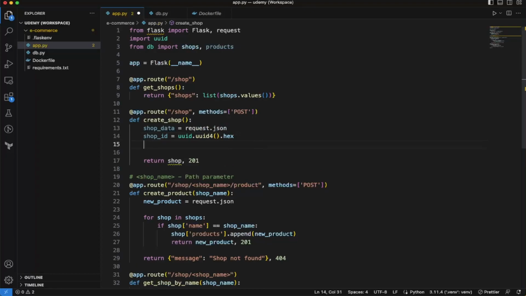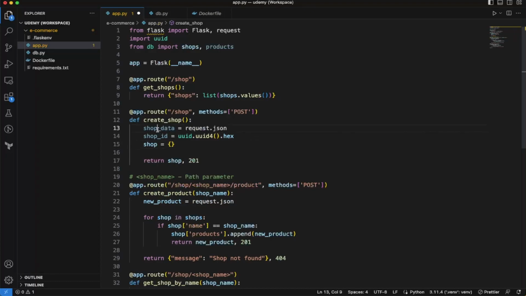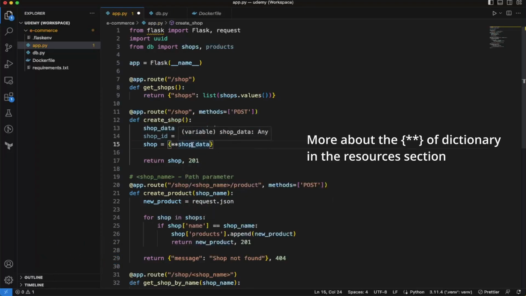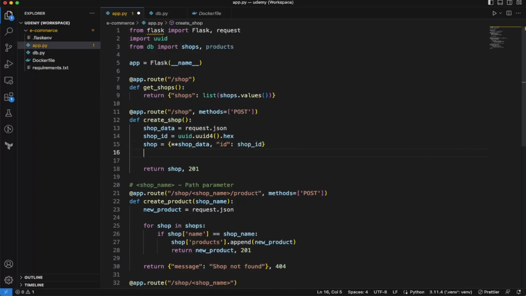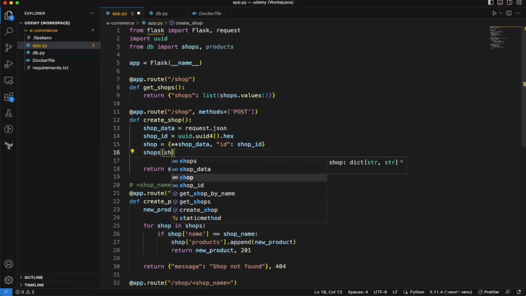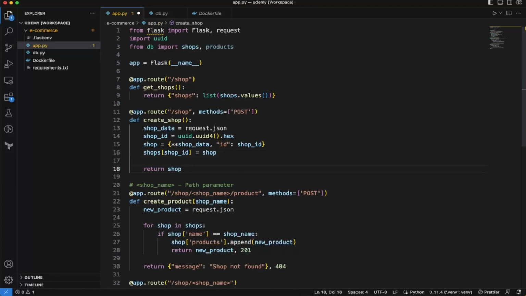Now let's create shop data. We'll say shop is equal to all the data which we are getting from the request JSON. To do that, we can use the double star. When I say **shop_data, this is simply the same as shallow copying the data from shop data to this shop. And we are also adding a new field, which is the ID, in this particular shop. This will be shop_id. Now let's update our database. We can say shops[shop_id] is equal to shop. And let's return the shop.